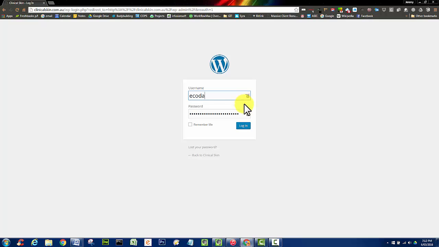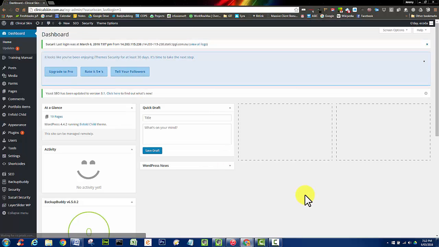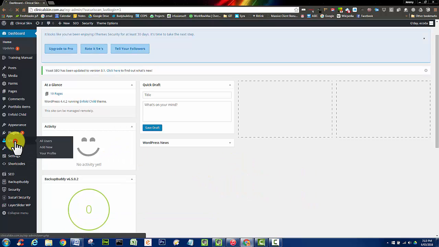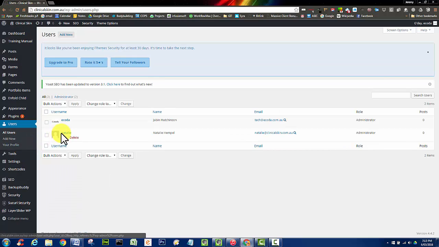Here you can put your details in as sent to you in your admin setup email. Now, if you haven't got those login details, then by all means we can reset the password and resend them. However, the likelihood is that you do have them, because if we go over to the users, we can see that you've been set up as a user already. So search Natalie at clinicalskin.com.au and you'll find your administrator password.